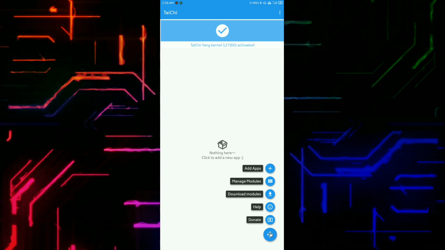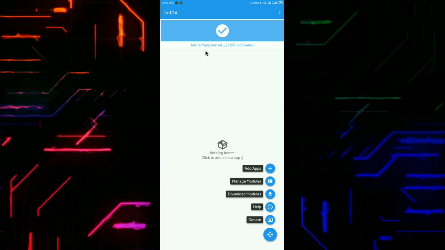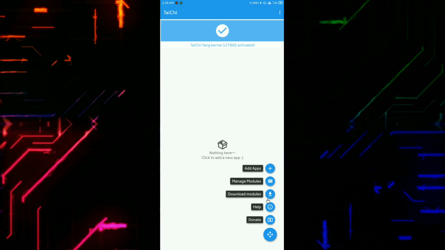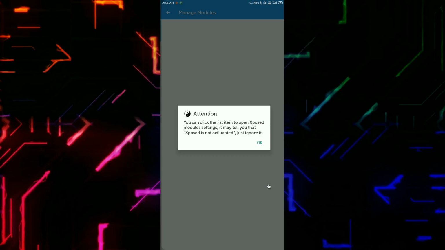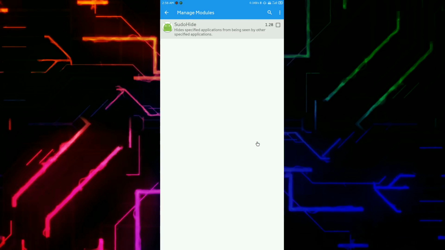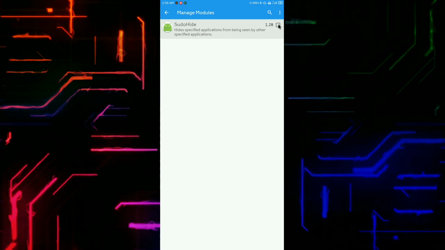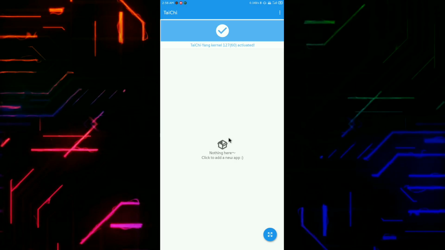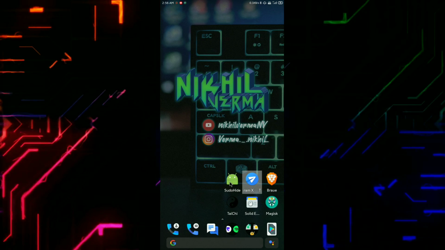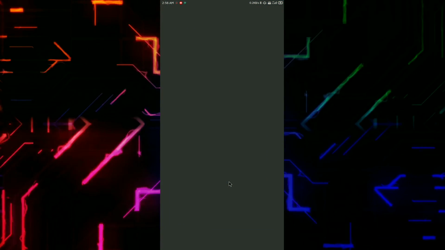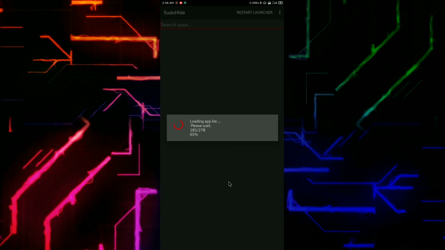Now click on modules to activate SudoHide. There you go. Now check the box to activate SudoHide. Now it's time to open SudoHide and check whether SudoHide is working or not.